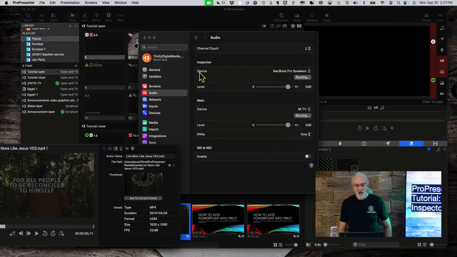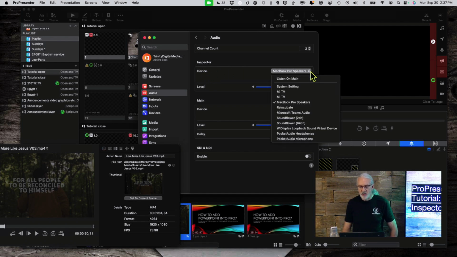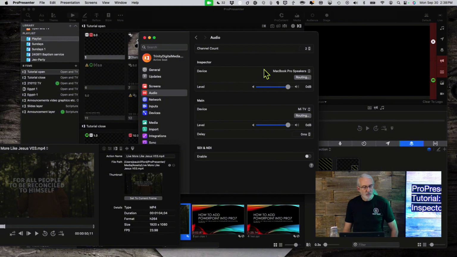So anyway, device here, you can select what device the audio from the inspector comes out of. So right now I'm using my MacBook Pro speakers, but if I had headphones connected to my computer, then I can just have my headphones and preview the video or the audio, whatever's in Inspector, do it there.